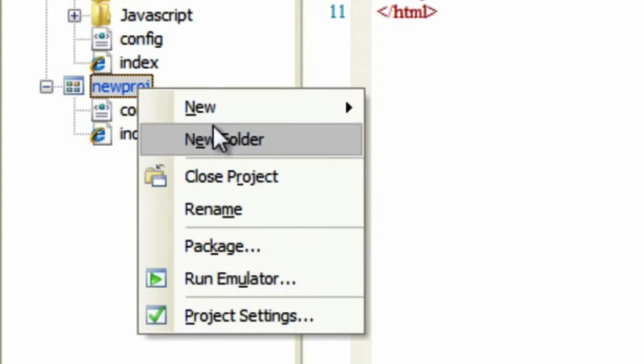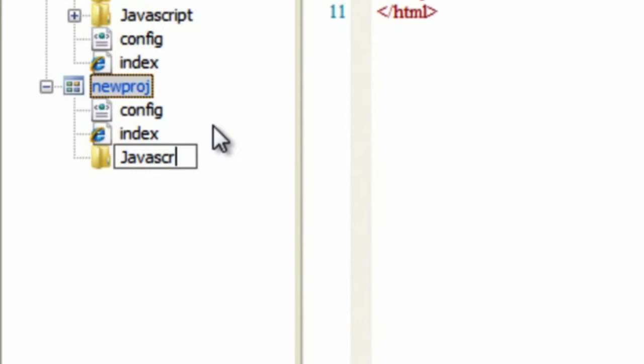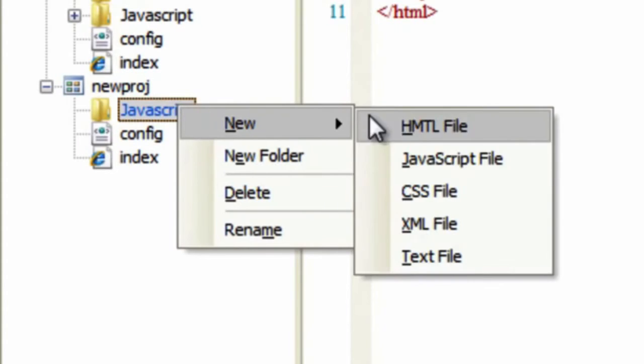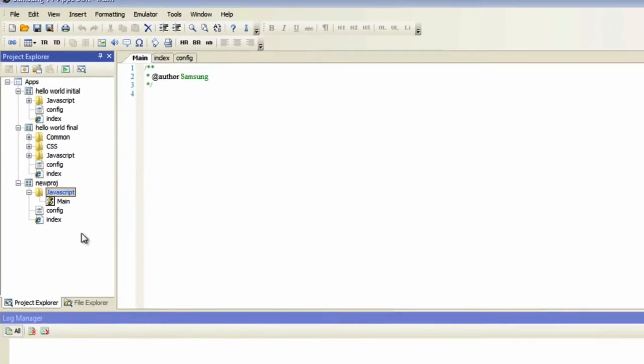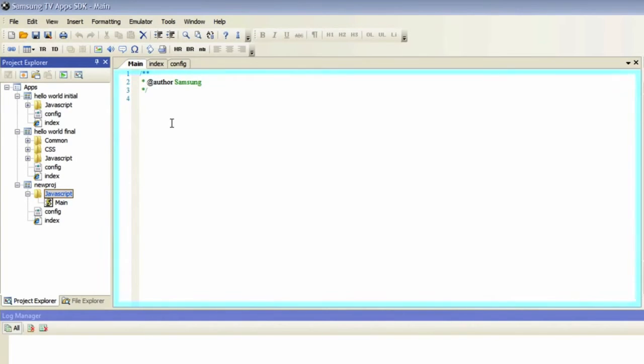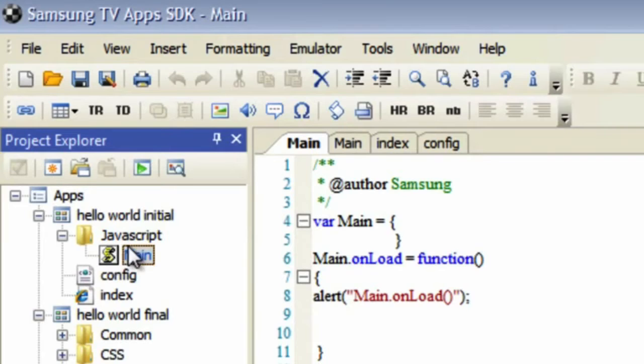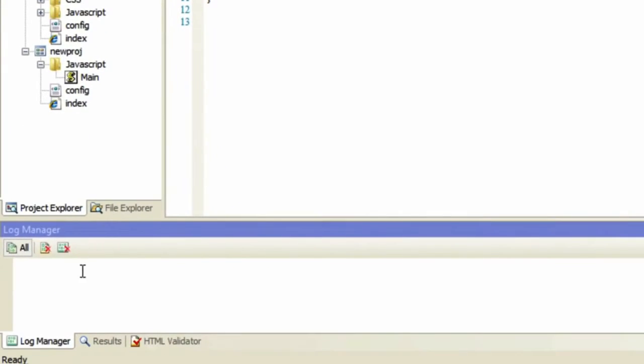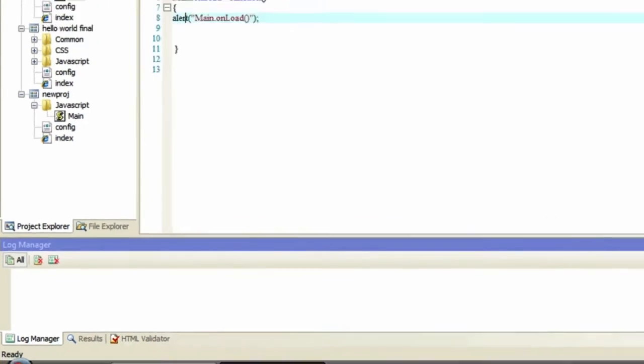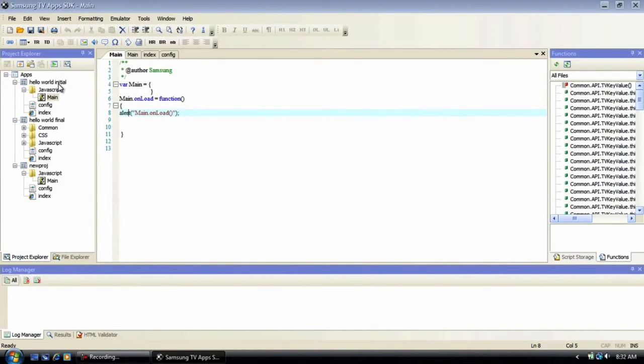Here is where you create the JavaScript folder and create the main.js file within which it will be sourced by the index file. This is the body of the newly created JavaScript file. Comparing this with the already created main file, we are first initializing the variable and then creating the onload function to be called upon. The alert shows the input mentioned in the log manager below when executed. This completes the first part of the initial Hello World tutorial.